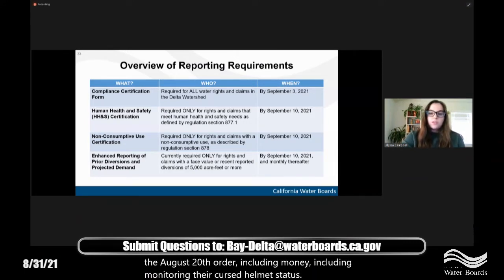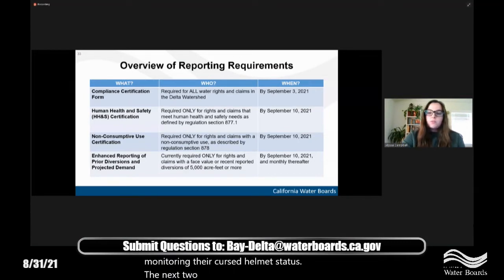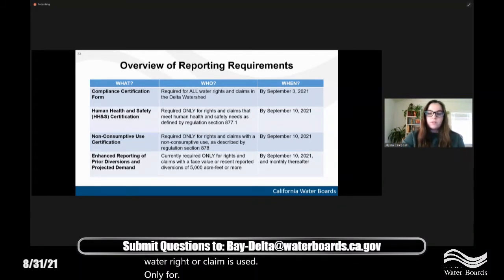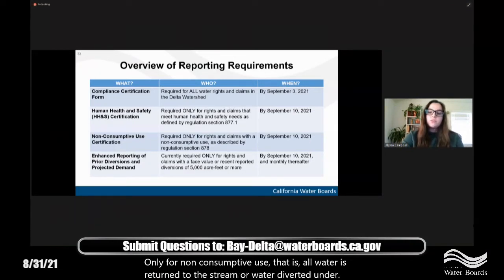The next two certification forms listed here are for requesting an exception to curtailment. An exception to curtailment may be authorized if the water right or claim is used only for non-consumptive use, that is, all water is returned to the stream, or water diverted under the water right or claim is the diverter's only source of water and it is needed for minimum human health and safety needs.